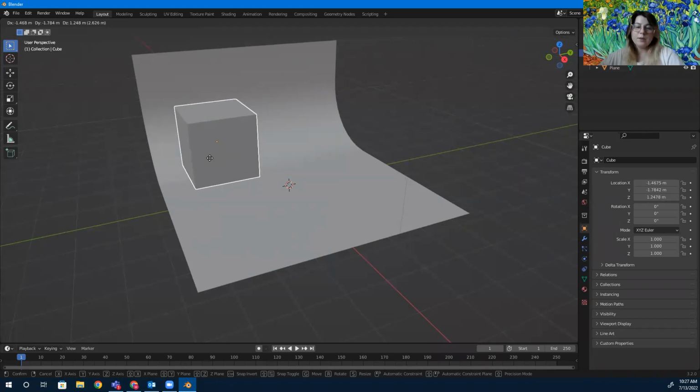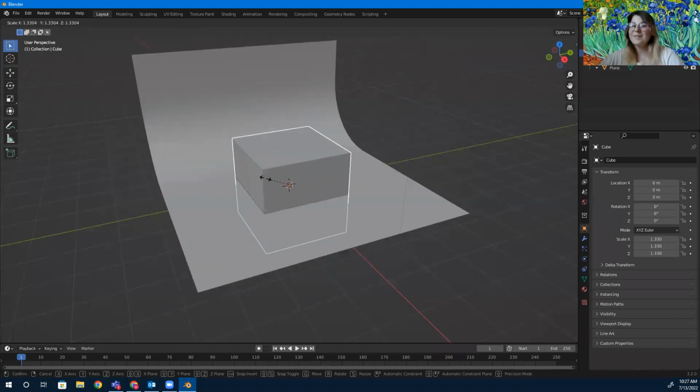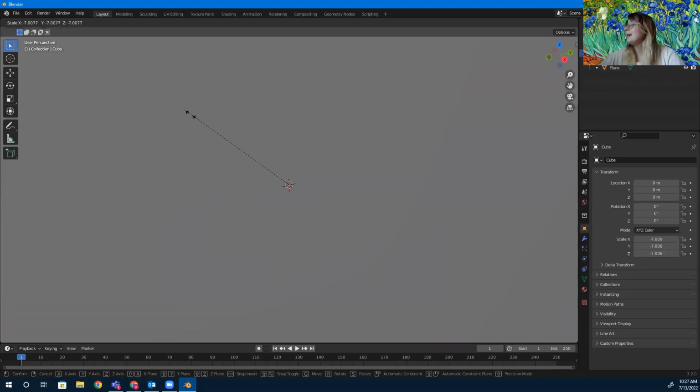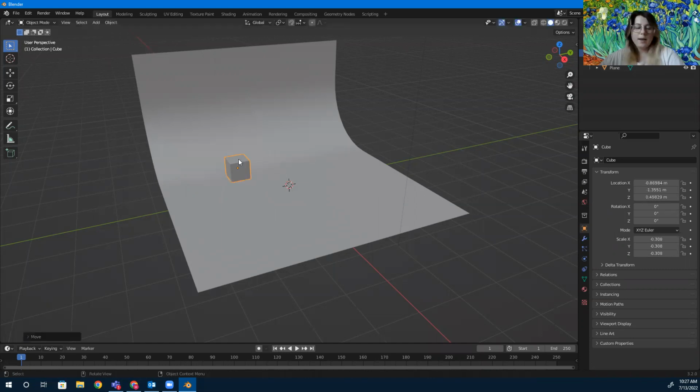If I wanted to size it or scale it, oh, that happened really fast. You just hit S and you can move it up and down to make it smaller. So feel free to play around with that. I'm going to make mine kind of small. I might have G to move it around, put it on top. And if I want to rotate it, I just hit R. So again, we have S to scale, G to transform or move, and R to rotate.